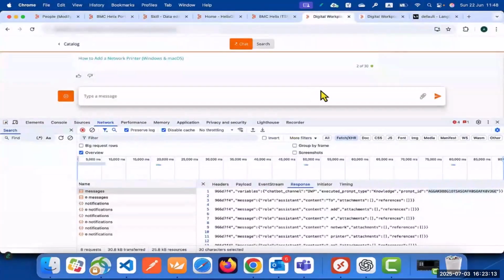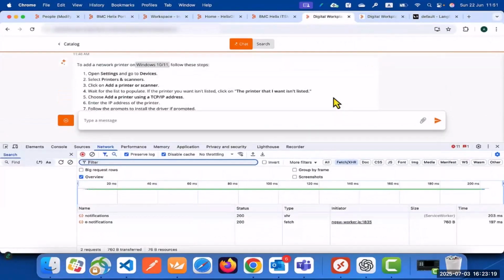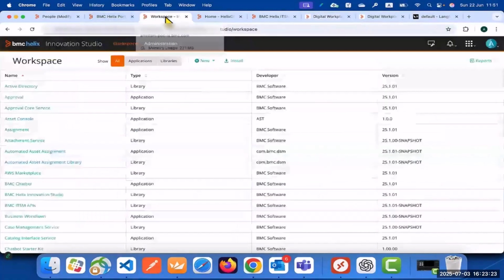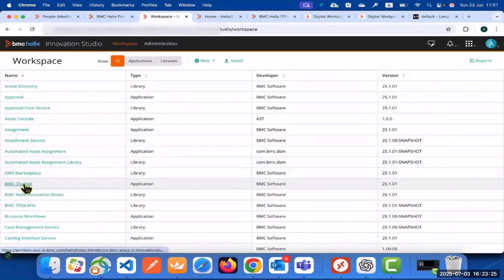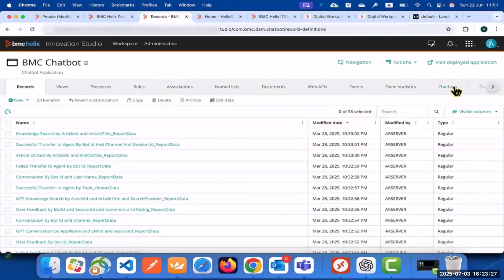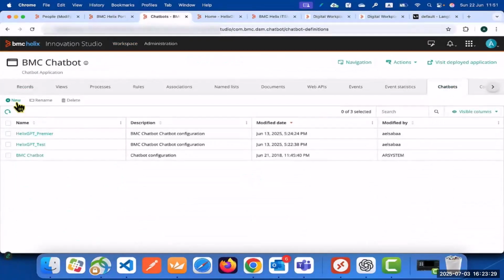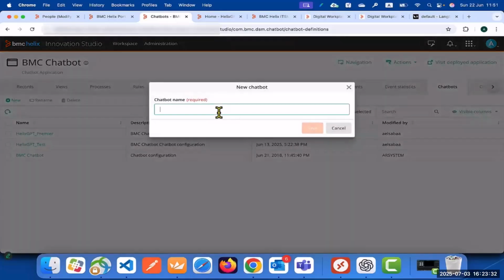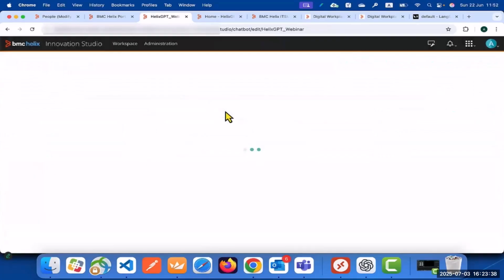Now, let's try our second use case for virtual agent. So let's create first one chatbot for us. I will go to chatbot application, go to chatbots, and create a new chatbot. I will call it HelixGPT webinar. I will save it.